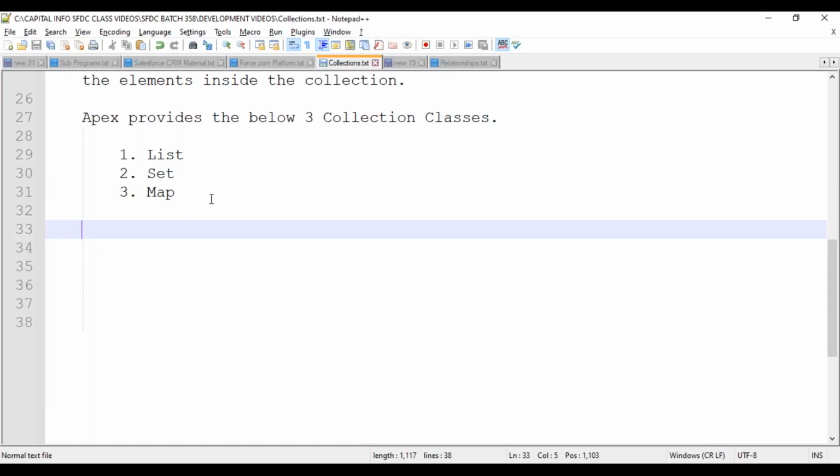So we have identified that Apex offers three collection classes. As part of Apex programming, we have three collection classes available, which we can use to store a group of elements, both homogeneous and heterogeneous. That means we can mix similar and dissimilar types of elements together inside a collection. The first is the list collection, the second is the set collection, and the third is the map collection.